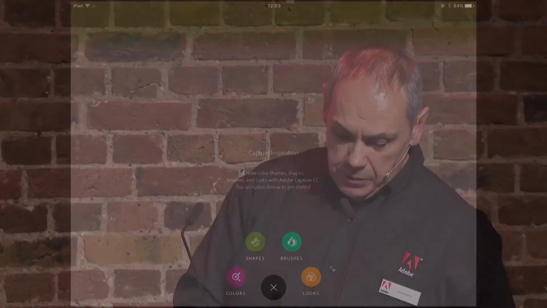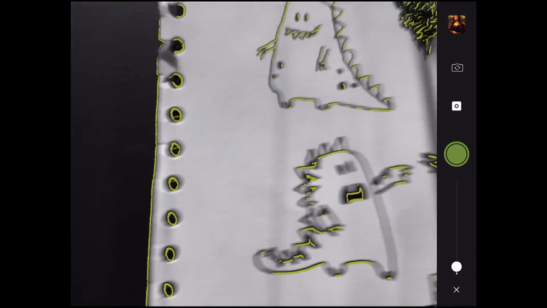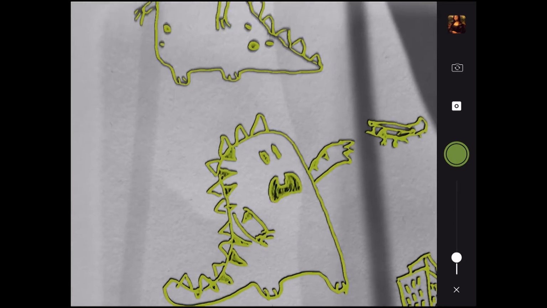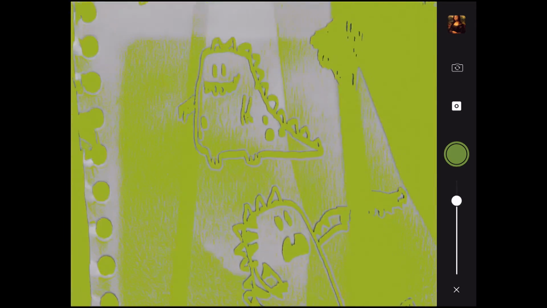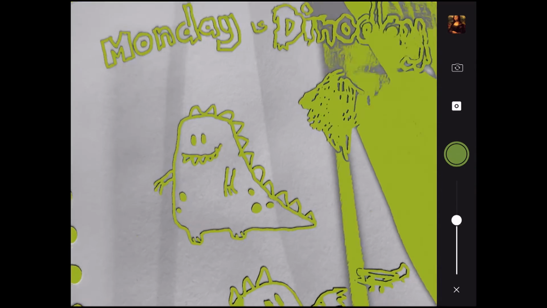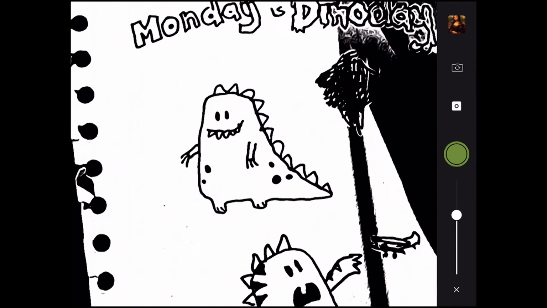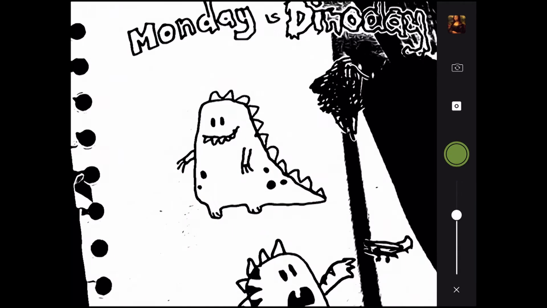So I'm going to launch here Adobe Capture, and what I want to do with this one is capture a shape. So it's engaged to my camera, and Monday is Dinosaur Day, so I was drawing dinosaurs this morning, and what I'm going to do is use this thresholding slider just here to capture some of my drawing. I can tap on this as well to get a preview of what I'll be creating. So I'll do that from there, and I'm just going to capture that.